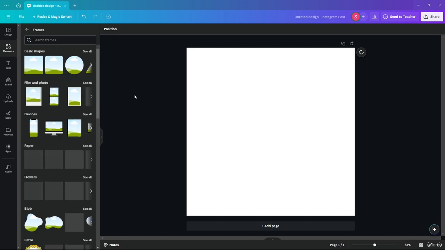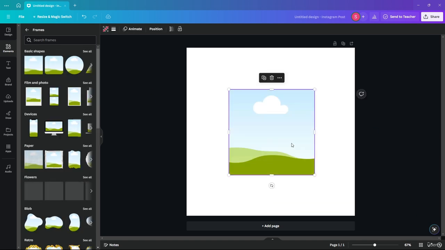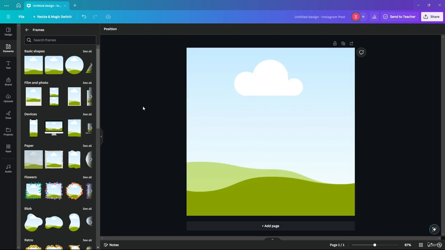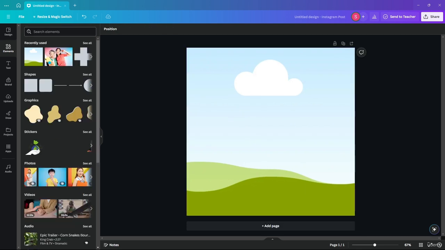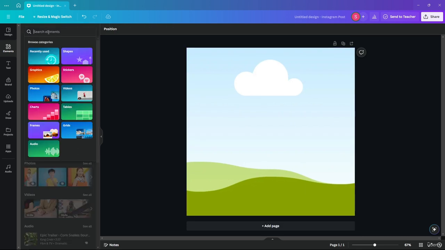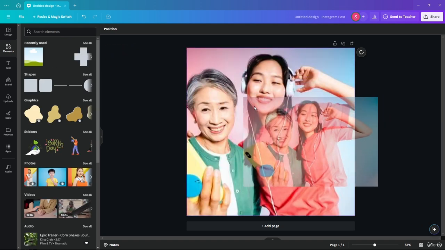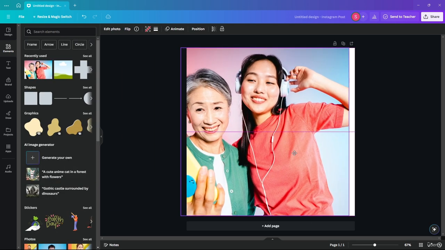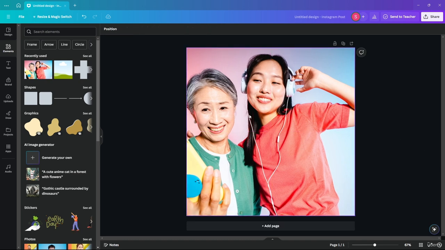So I'll just go ahead and add a frame in. There you go. Now, as you can see, this is square as well. So I'm going to use this frame. And you can import an image into this frame the same way as before, just by dragging and dropping it in here. Now, if I were to go ahead and move this, as you can see, the image is not moving, the frame is moving. So how can you move the image inside the frame?